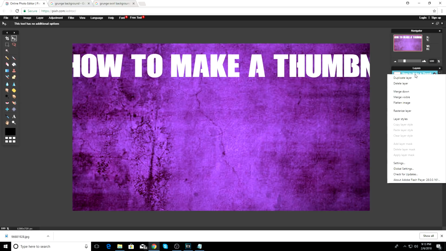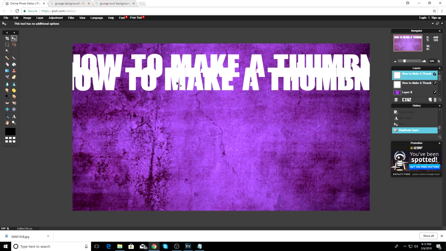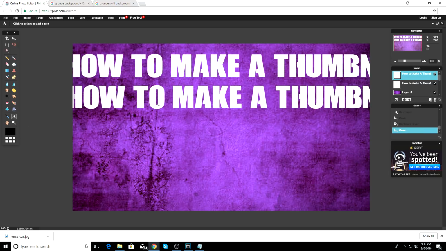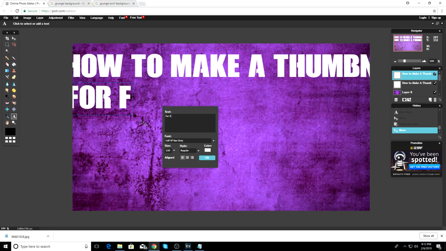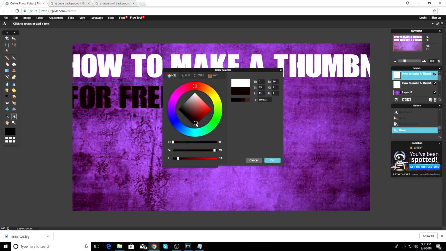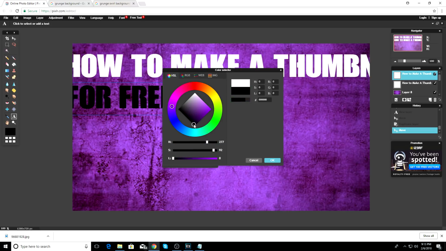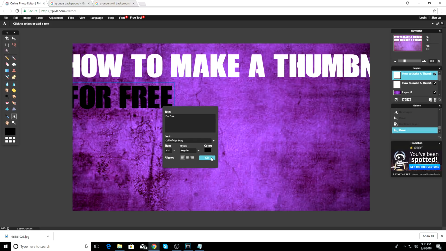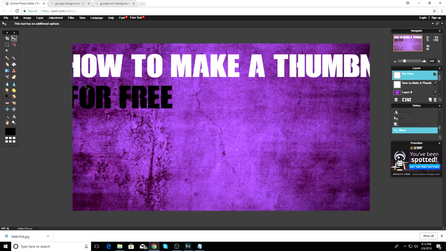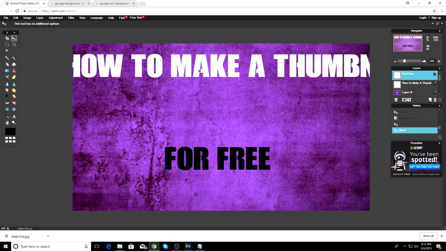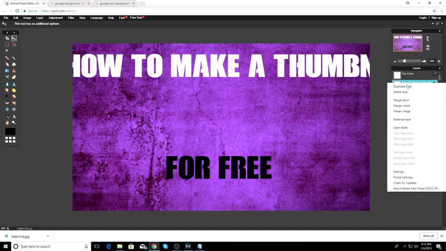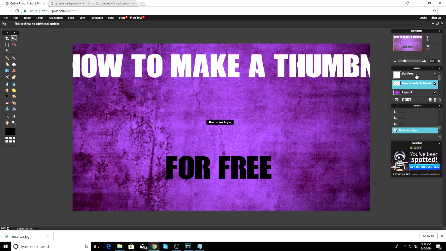Then come over here, click duplicate layer, pull this down, and then click the text tool again, click on it, and for this one put for free, and then change this to the color you want. I'm going for this, I might change it just to black. Go ahead, click OK, go to the move tool, move this, and to be able to edit them, click rasterize layer on both of them.